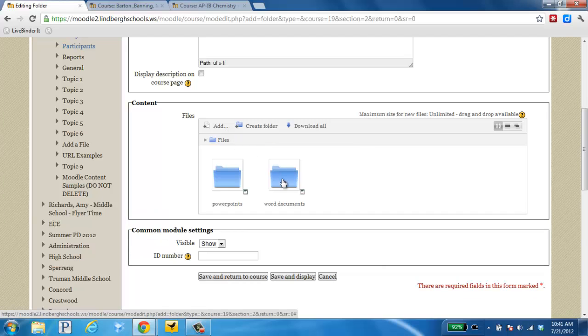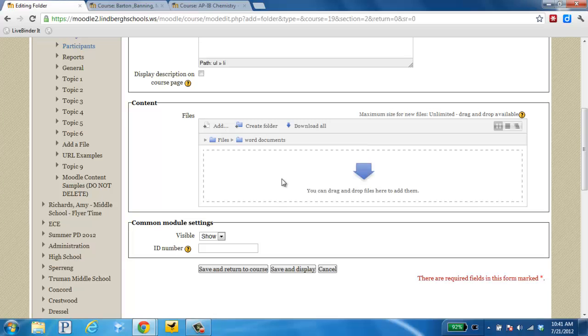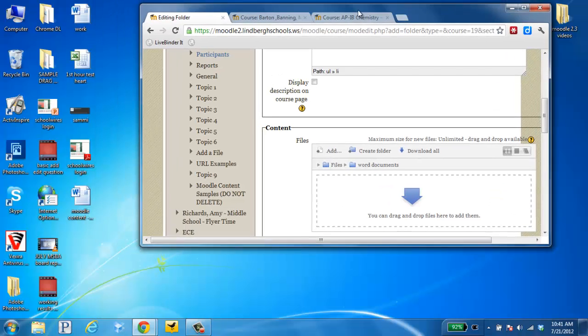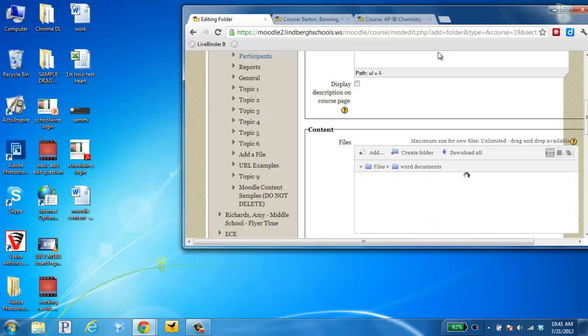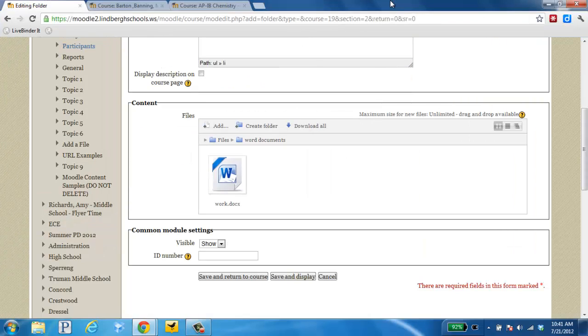Now I can go, say, to my Word documents. But at this point, I can scoot this over a bit, grab my Word document, and drag it directly over. It will add to that file. I'm going to maximize this screen again.